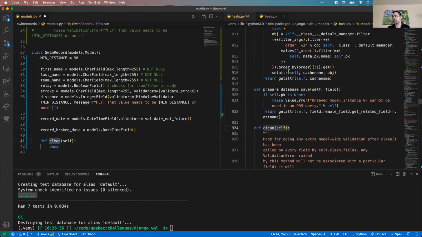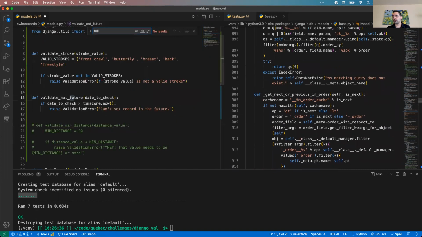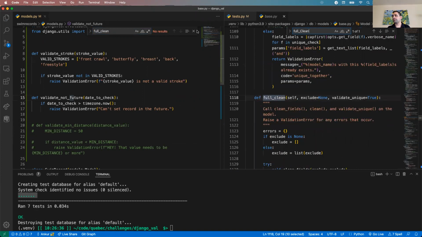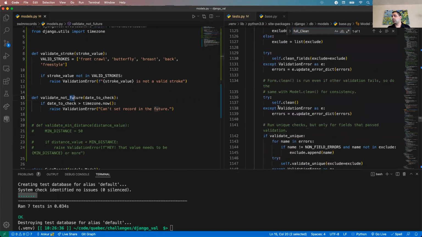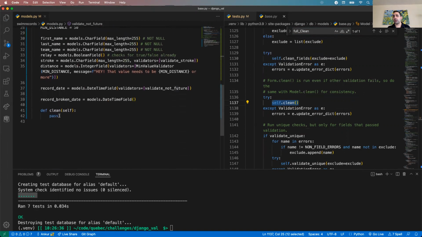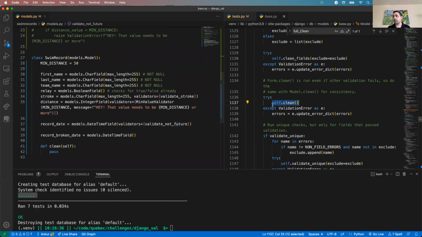clean function, so if I can go back to full clean. All right. So again, if I go back here, when we call self.clean right here, it's actually going to call my function over here, not the function within the model class. And that's how inheritance works. Since we have an instance of swim record, when we call self.clean from a base, it's going to go back up to the swim record and say, hey, do you have a method called clean that I can call? In this case, we are going to create it. So it's going to call our method, not necessarily call the base method.